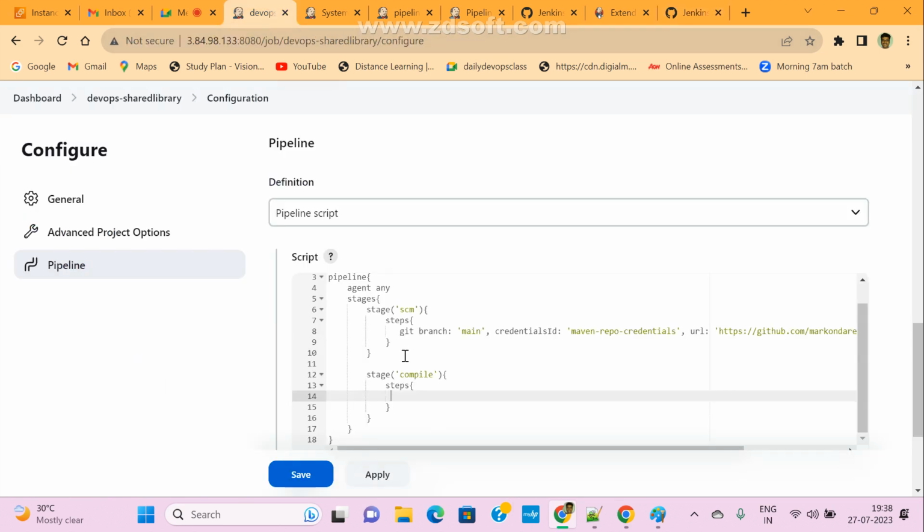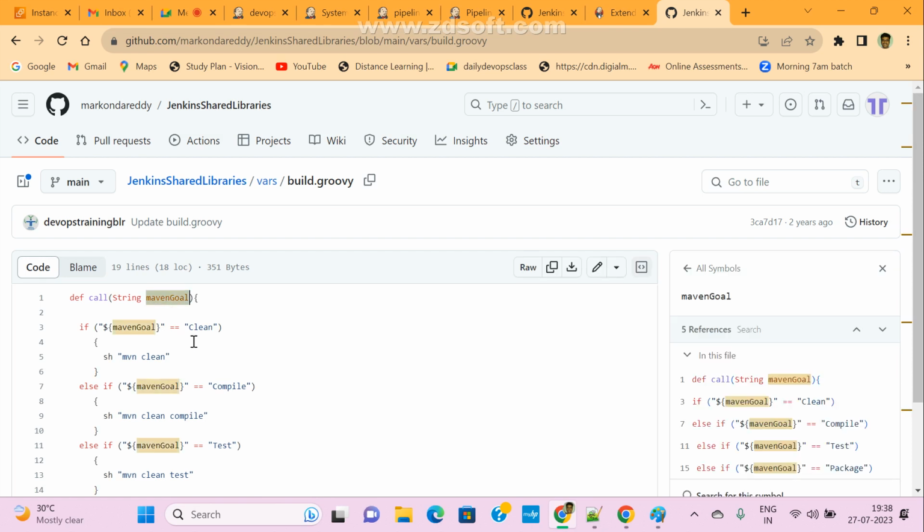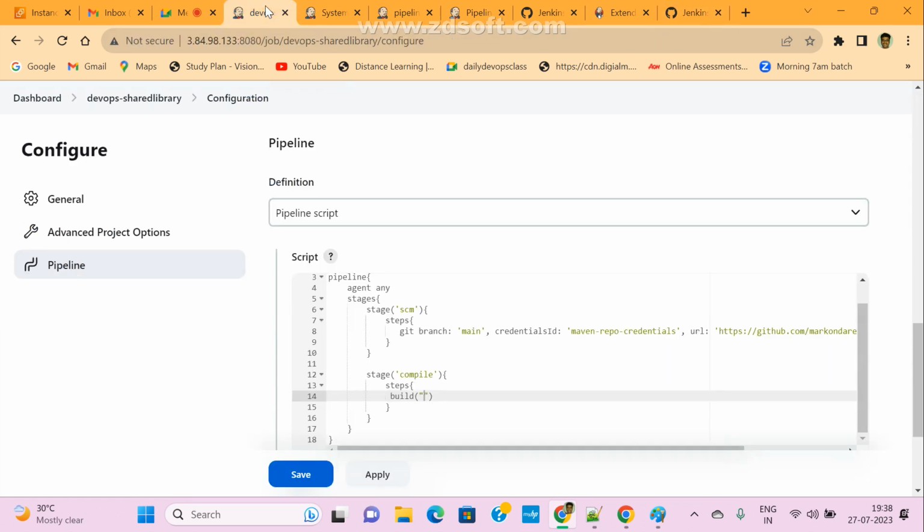Now coming to your pipeline, call build directly with double quotation marks. Here we need to pass one string parameter, which is a Maven goal. Which goal do you want to execute, guys? Now tell me. Compile. See here, compile. I am copying this one and adding one more. First let me run this. This is the stage; I have given compile and build.